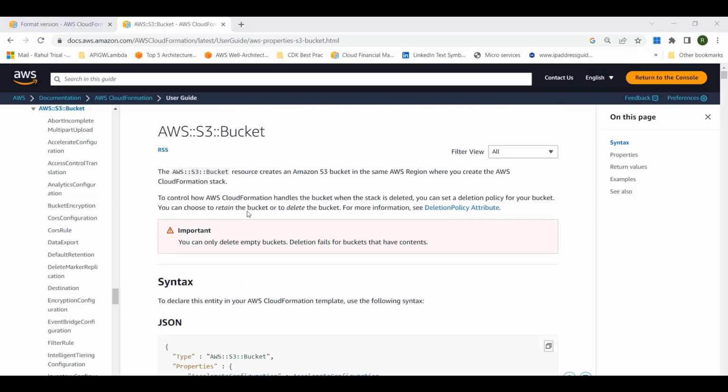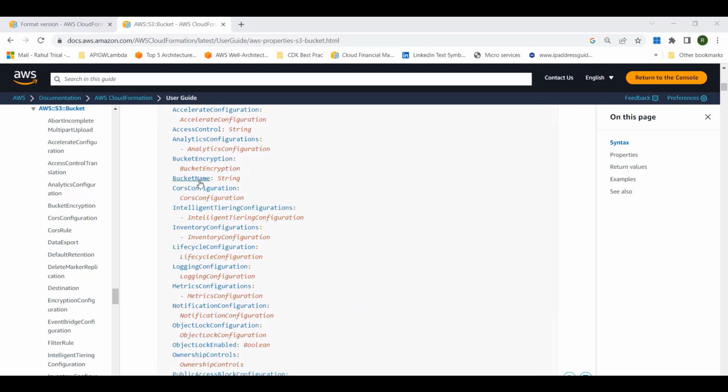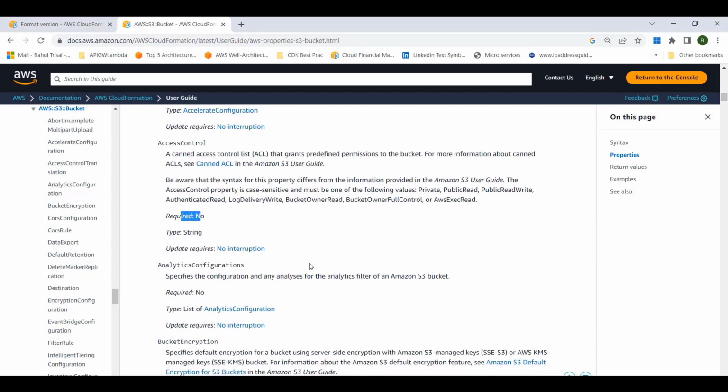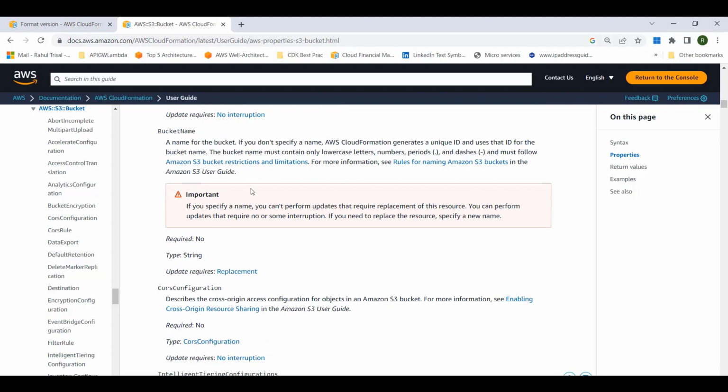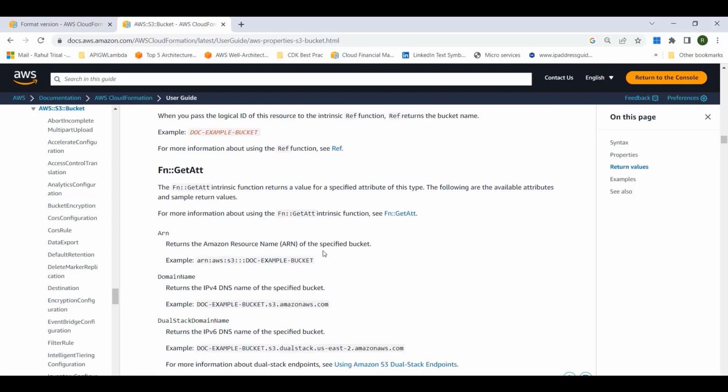So you can see now this page, if I go to the YAML section, it has a lot of attributes. So it has properties such as accelerated configuration, access control, analytics, bucket encryption, bucket name, etc. And you can read a little bit about what they do from here. And we can just check if it's required, no, access control, no. So pretty much everything you see here is not required. Even the bucket name, it's no. If you don't provide a bucket name, then it will automatically generate a bucket name for this particular bucket.